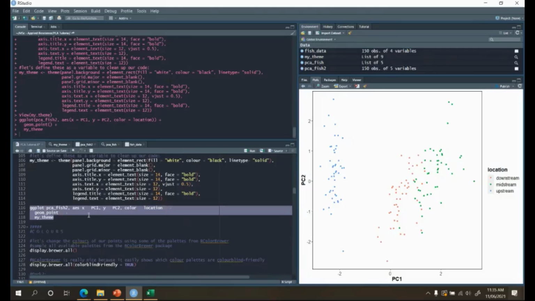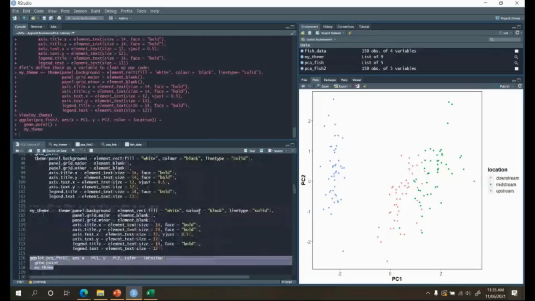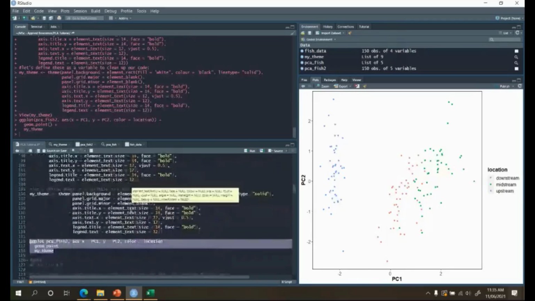It's not absolutely necessary. Are there any questions on this bit of ggplot stuff before we move on to the colors?